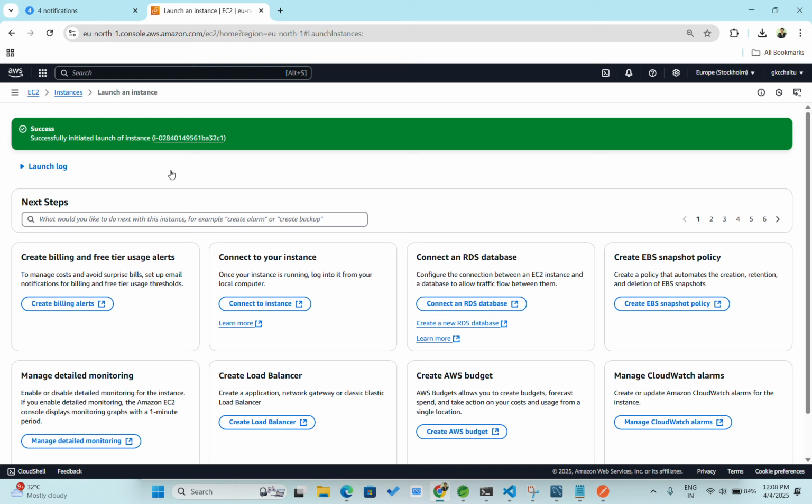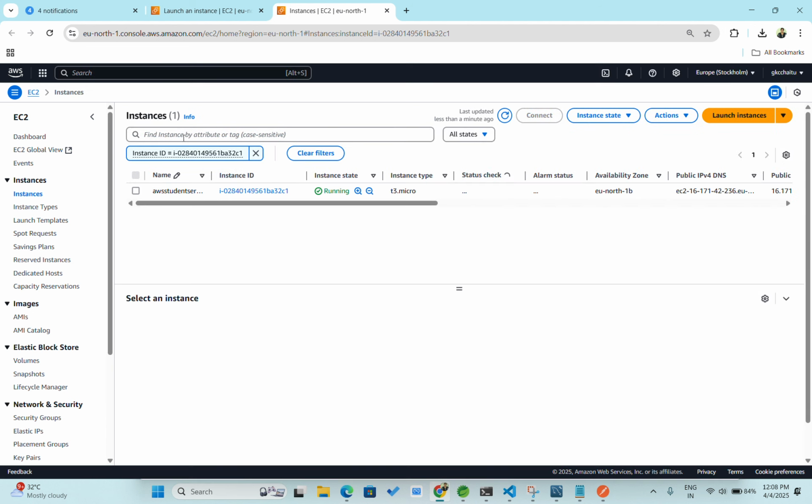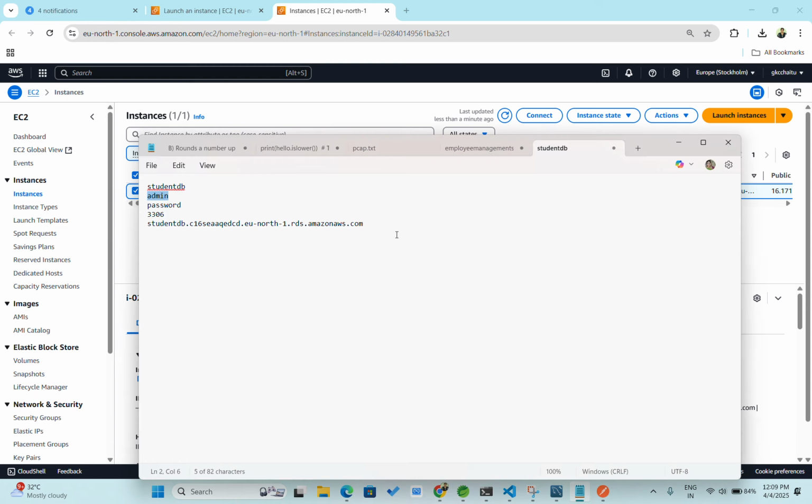That's it. Your instance will be created. See here, your instance has been created. Select that particular server immediately. Once you select your server, you will have two IP addresses. One is your public IP, the other is your private IP. Copy your public IP address and paste it for your future reference.